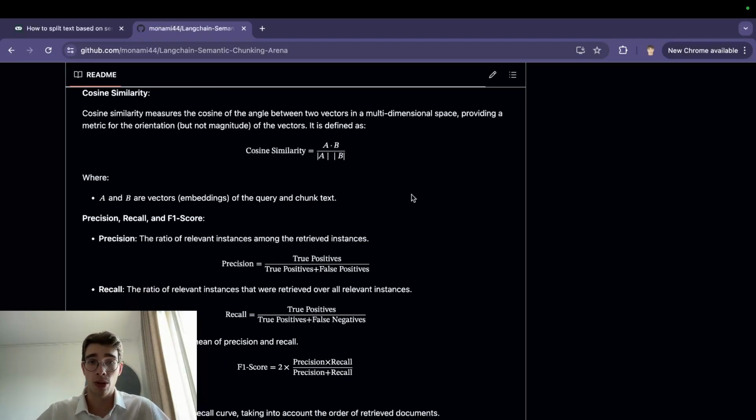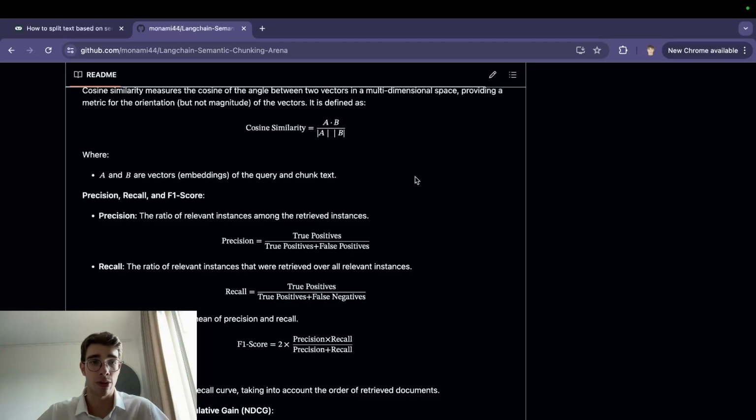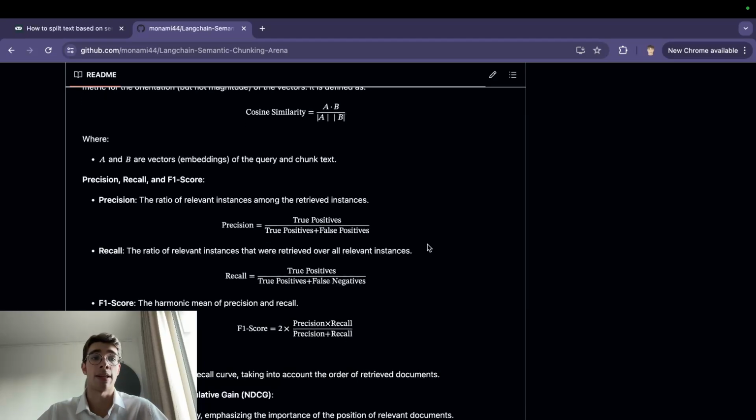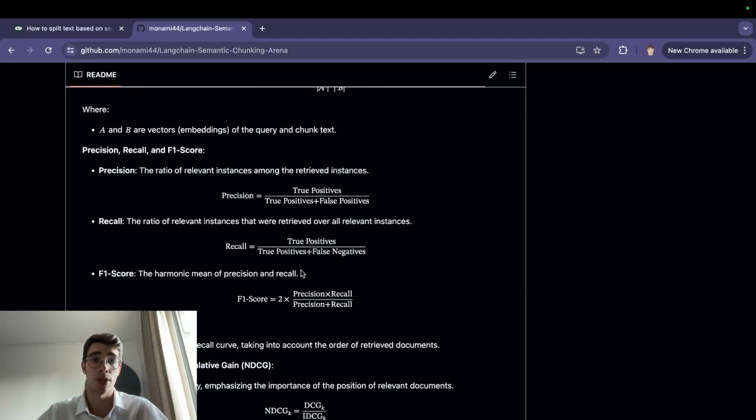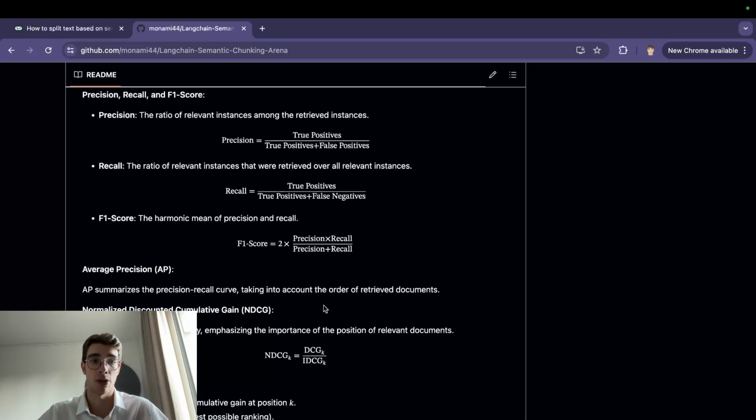So precision, recall, and F1. Here is also all very basic, very simple. Precision is the ratio of relevant instances among the retrieved instances. Recall is the ratio of relevant instances that were retrieved over all relevant instances, and F1 is the harmonic mean of precision and recall. Here are all the formulas.